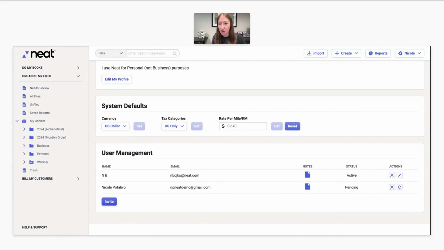So if you share your account with a user and they think they set everything up, but you're still seeing them at a pending status, you can let them know that something didn't process correctly and that they should re-access that link to try to get access to the account again.